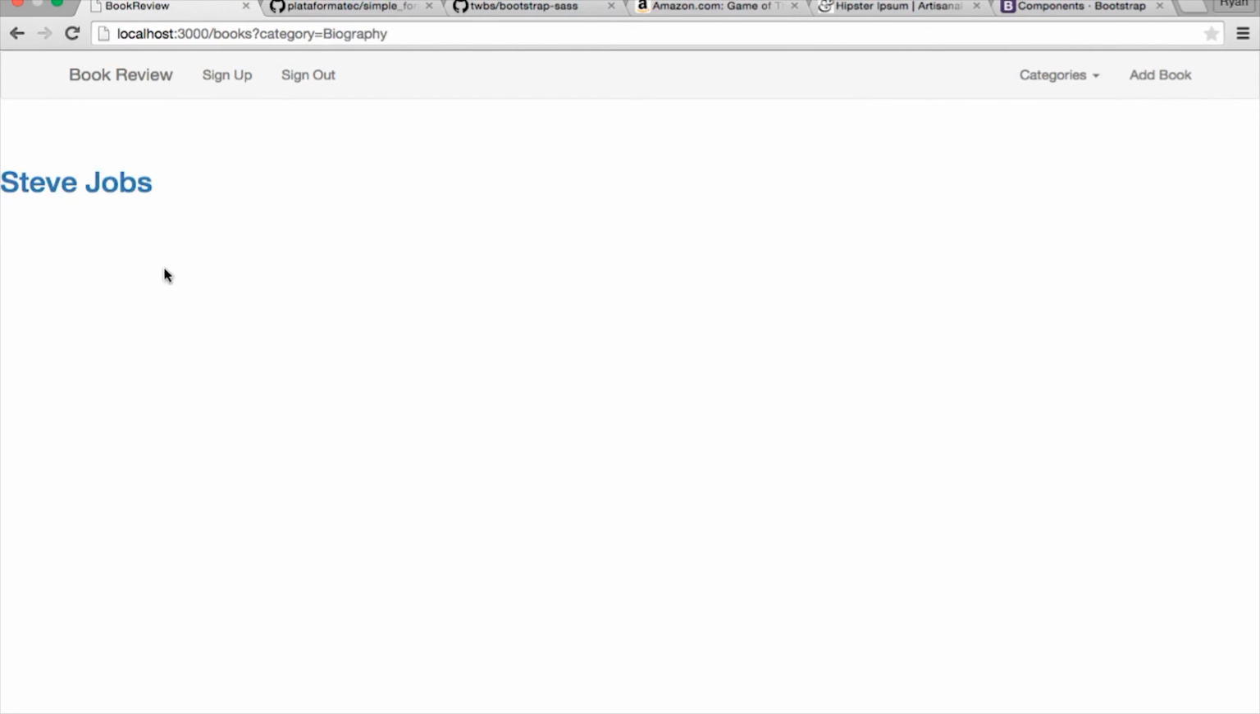Sweet. So the conditional is checking to see if the category params ID, so it gets this name, it checks the ID for that name, and it basically checks it against the category ID for each book. And if they're equal, they display books here, and if they're not, they won't display the books.